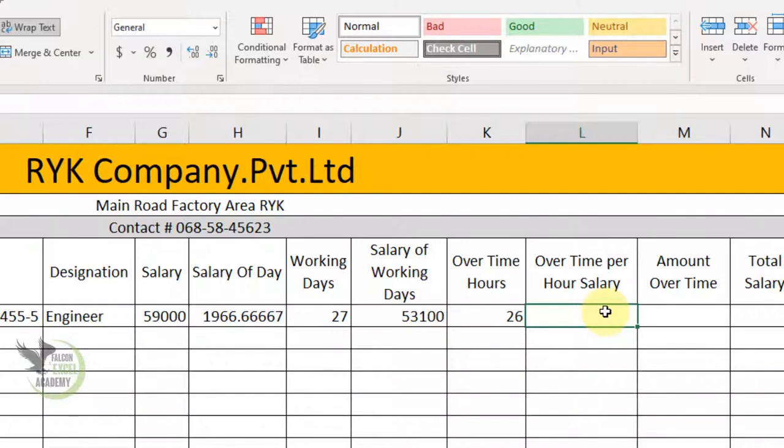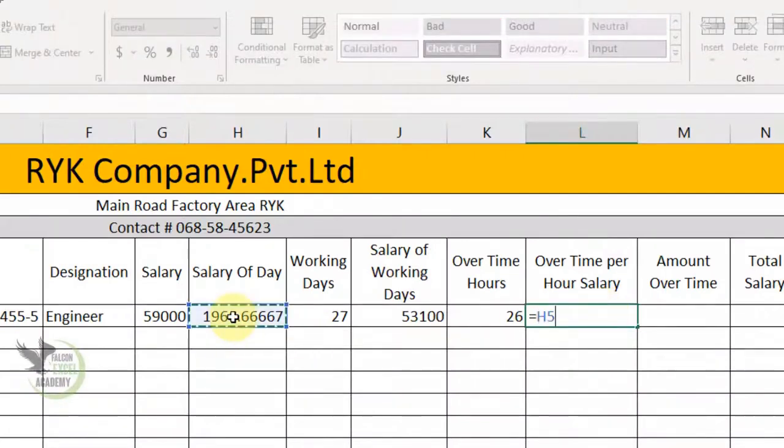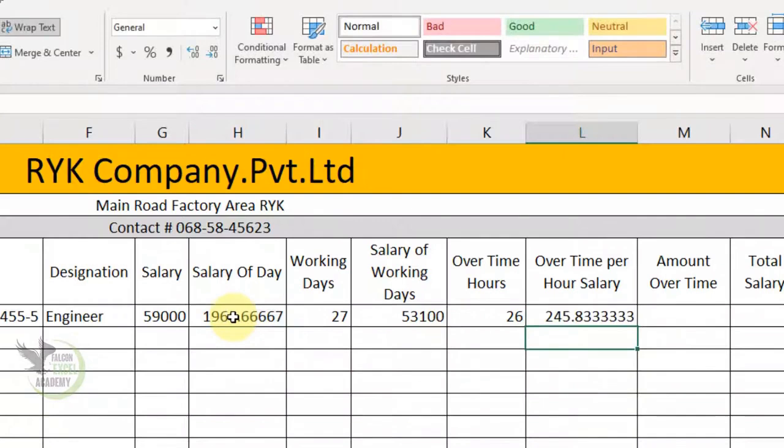Now, if we want to find out the salary for 1 hour of overtime, normally, what is the salary for 1 hour? Right, equals to here. And we see that 1966 rupees is the salary for 1 day and the office timing is 8 hours. If we divide this by 8 and press enter, the salary for 1 hour comes out to 245 rupees and 83 paisa.